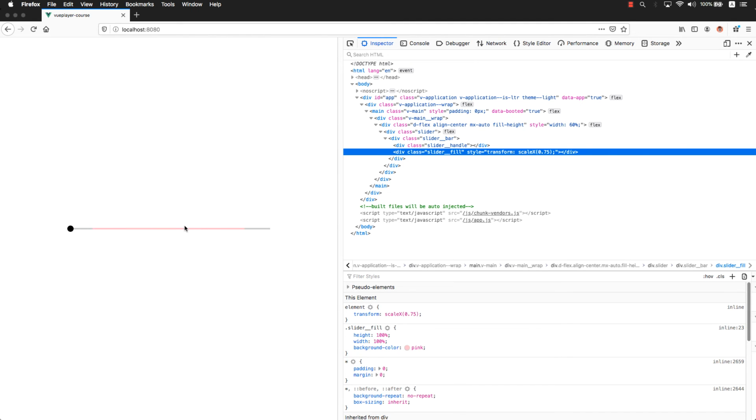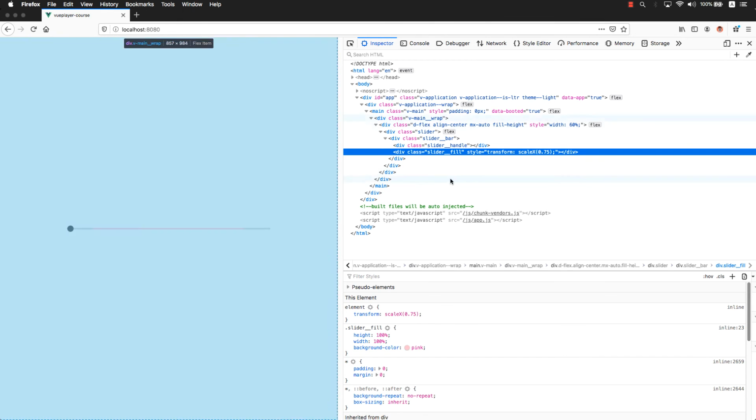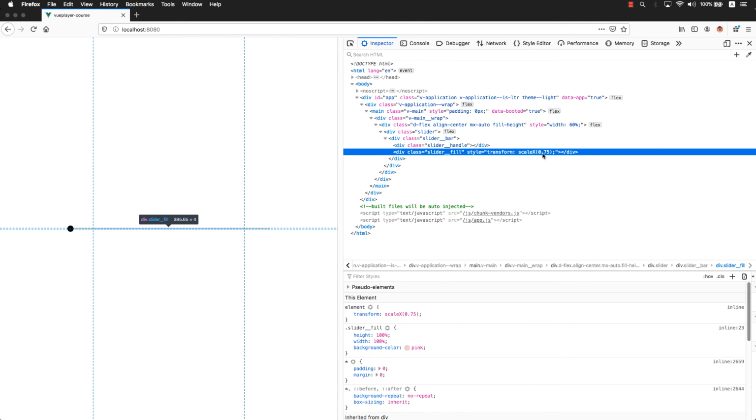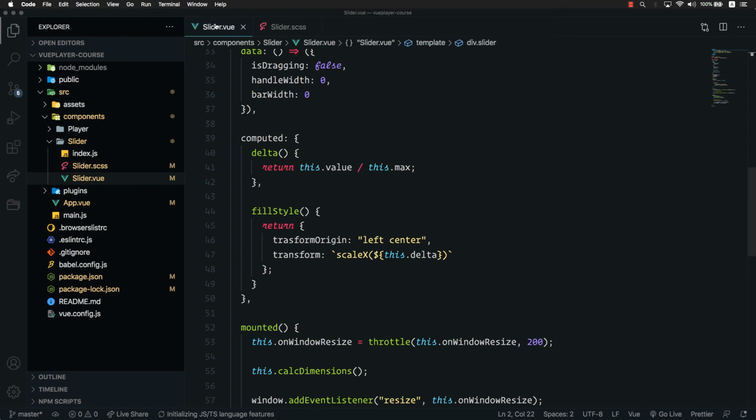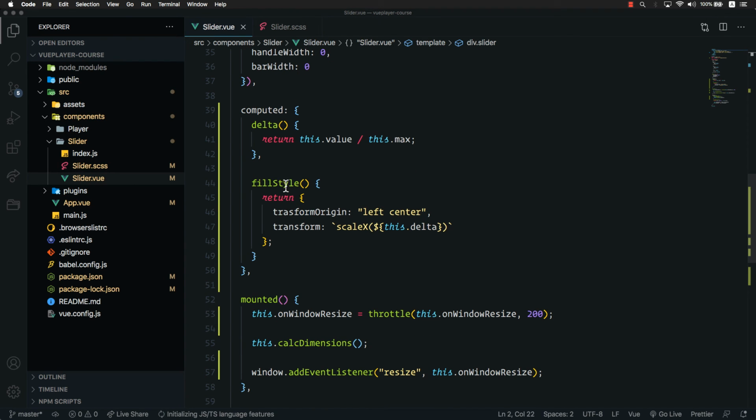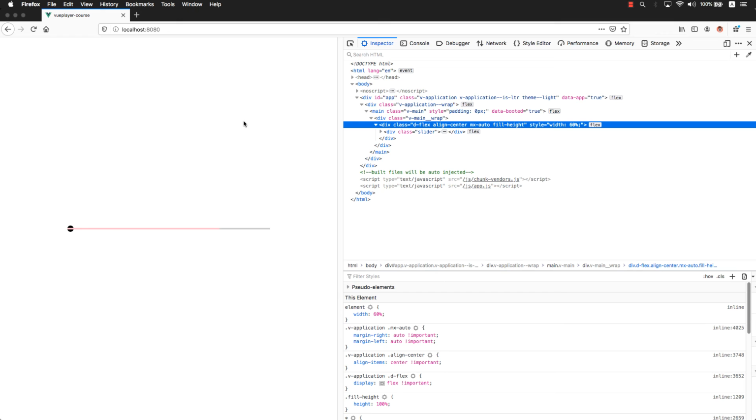Oh, it's because our fill is scaling from the center, which means that our origin didn't set properly. So here, as you can see, it's not set. I think there is a typo. Let's check slider. Oh yeah, I've made a typo in transform-origin. Now it should work properly, I think. Yeah, it works properly, but it's on top of our handle, so we're gonna fix that later.